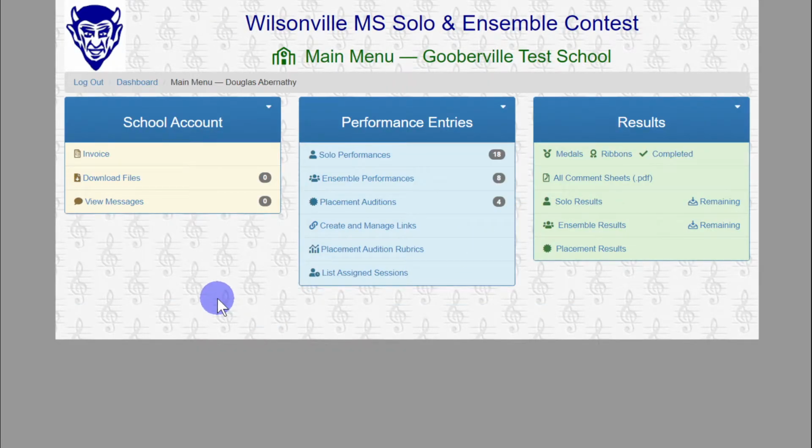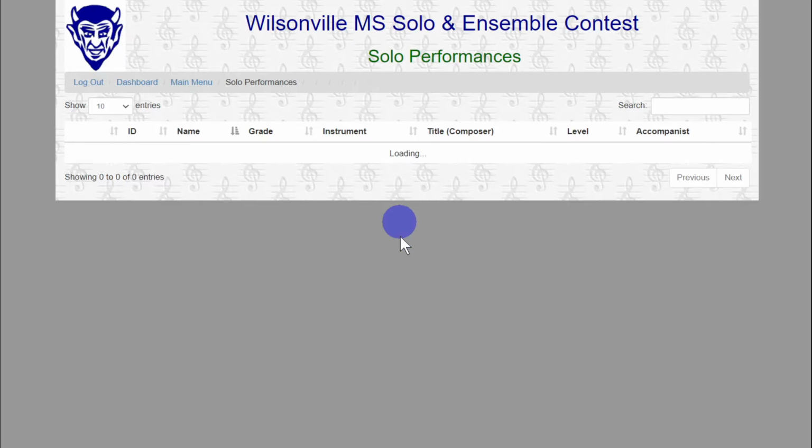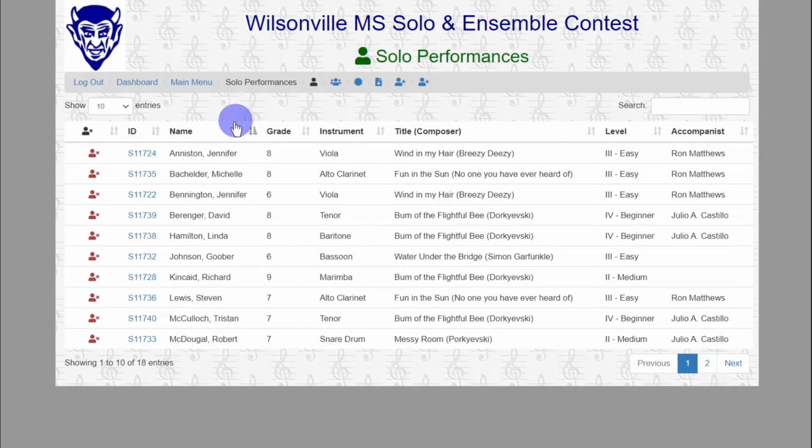This is your typical school menu. Nothing different on the school account and a couple of different things on results. But on performance entries, this is as it was before. Your solo performances are here, but you'll notice now, if you've used the software before, you used to have a couple of drop-down areas for entering new data. Now you go up to the menu here and it says add one solo or add many solos.